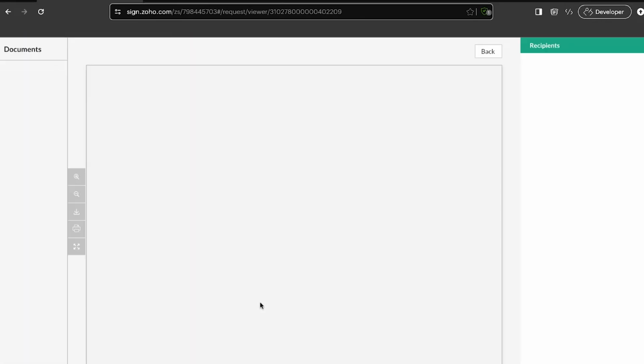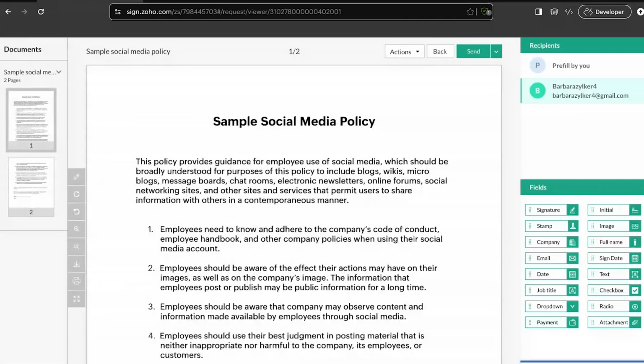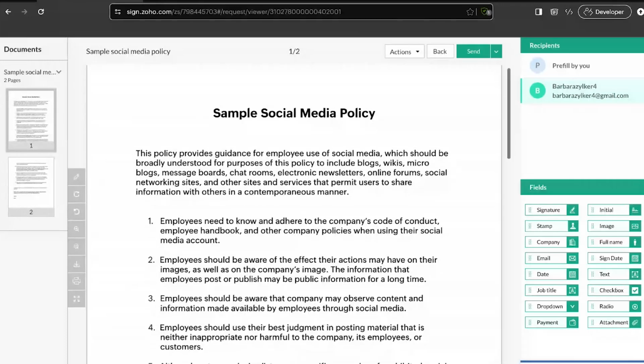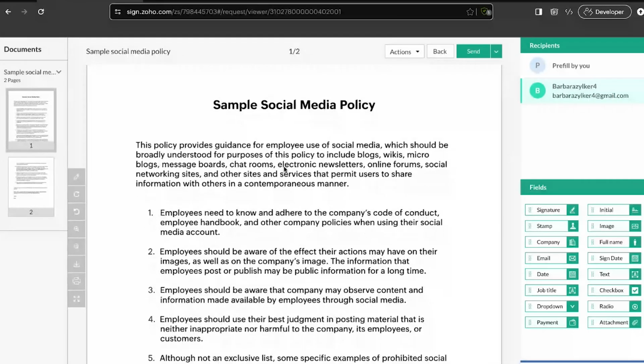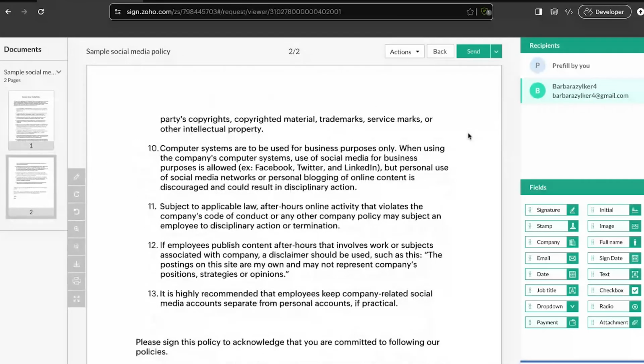All right. So this is the document viewer page. On the left, we have the thumbnail of the document. On the right, you will see the list of all the recipients that you have added to that particular envelope request. And below are the document fields.